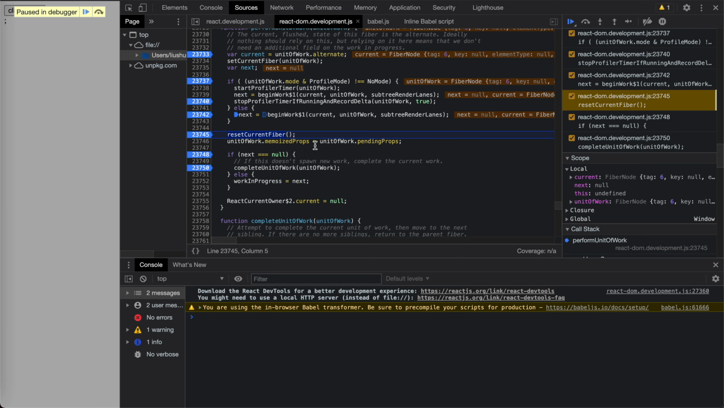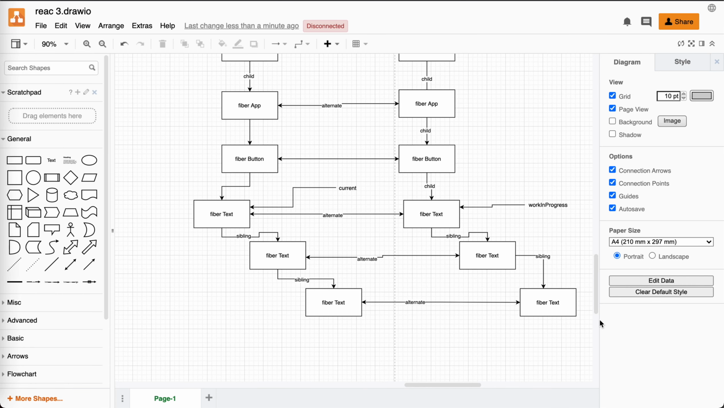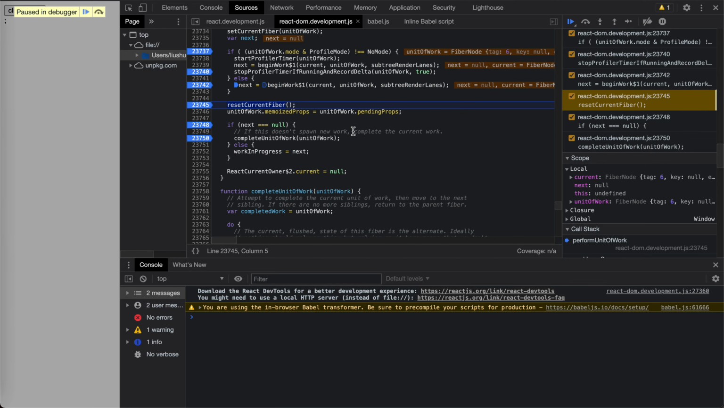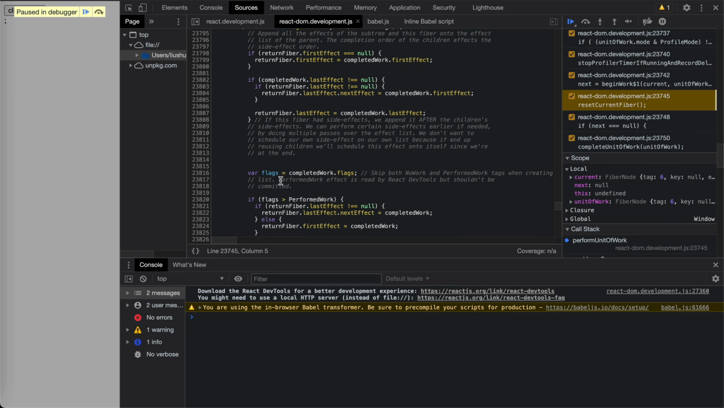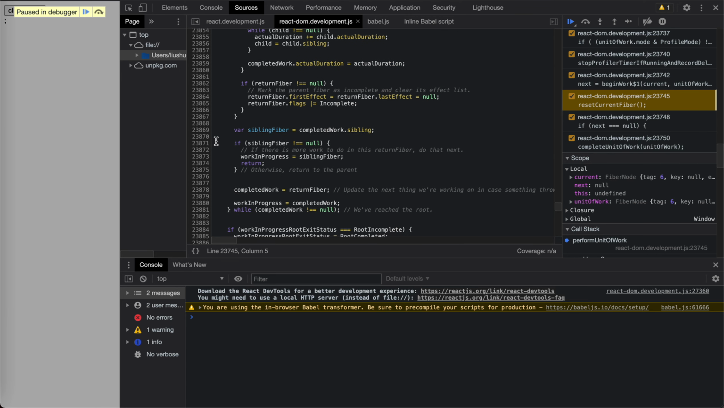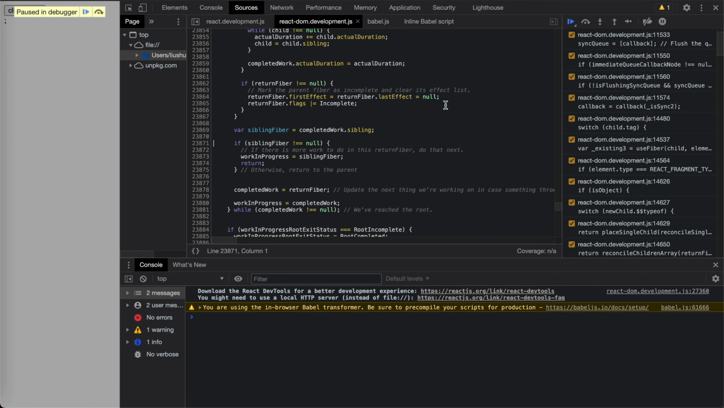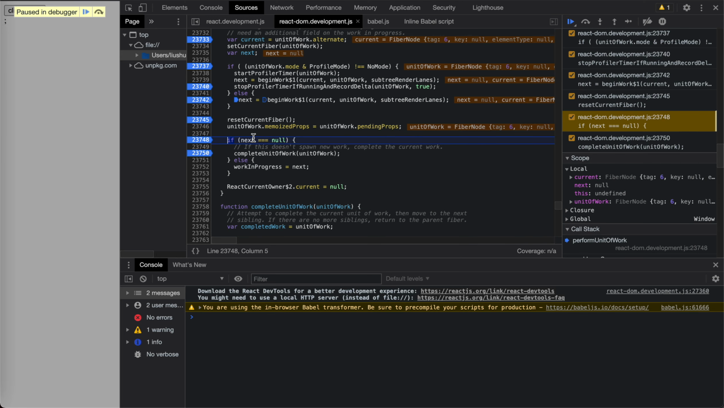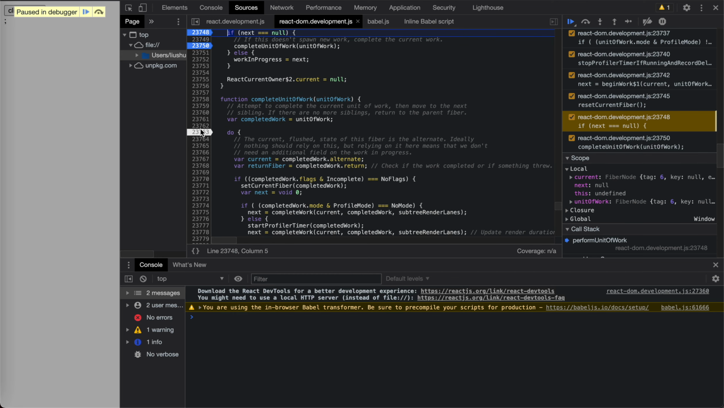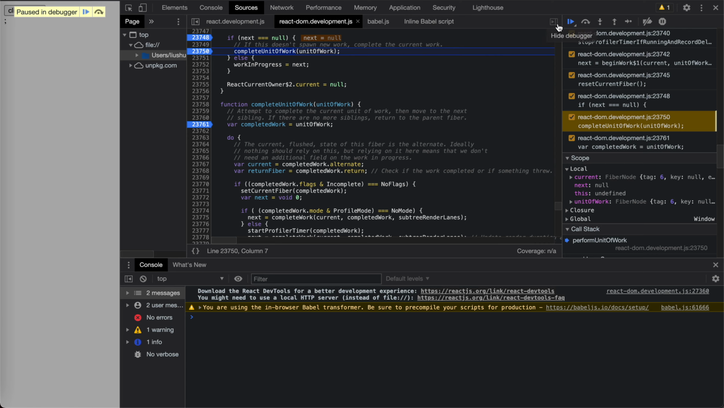Oh, I'm sorry, the thing actually is the same for the last one, so we skip this one. Go to the second one. Oh, no, no, no. The next is null, because there are no children. The children will go to the sibling in the completion, I would say. Anyway, there's nothing to change here because there are two texts. So for these texts the work should be done. Next is null, so it calls complete unit of work. Let's complete this unit of work.